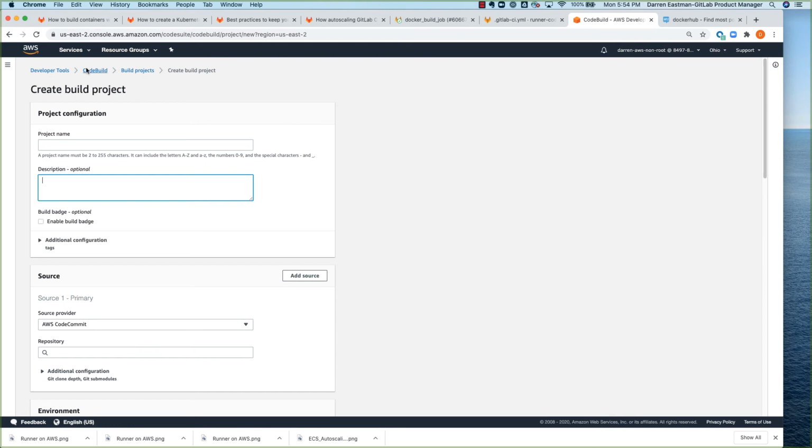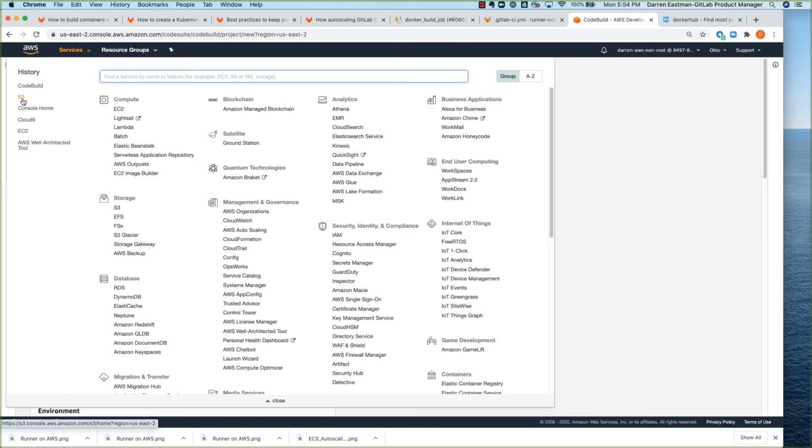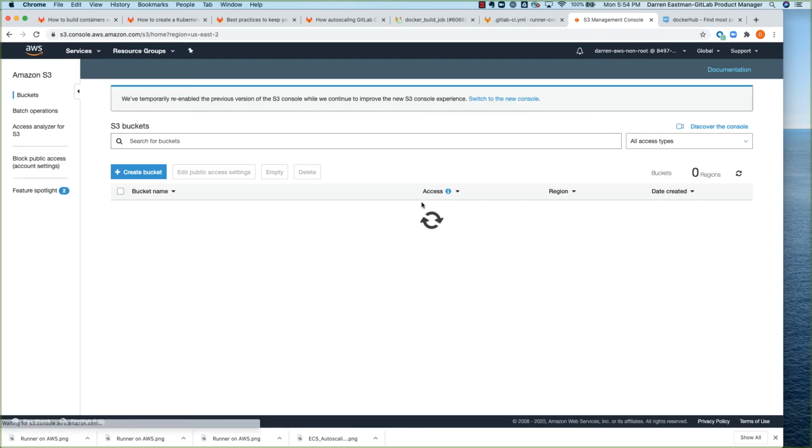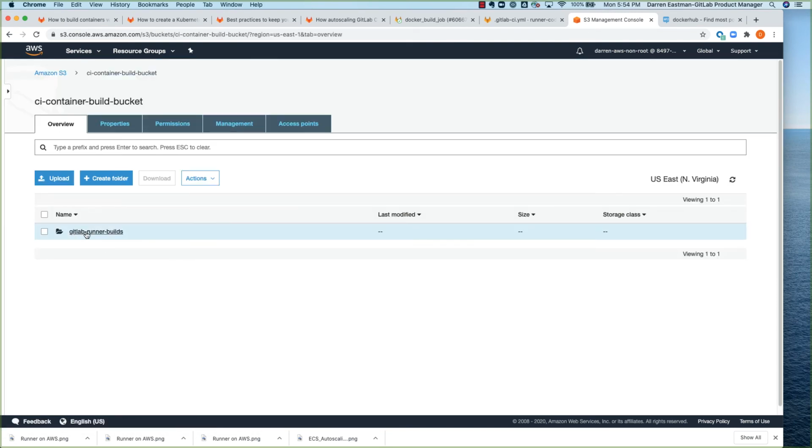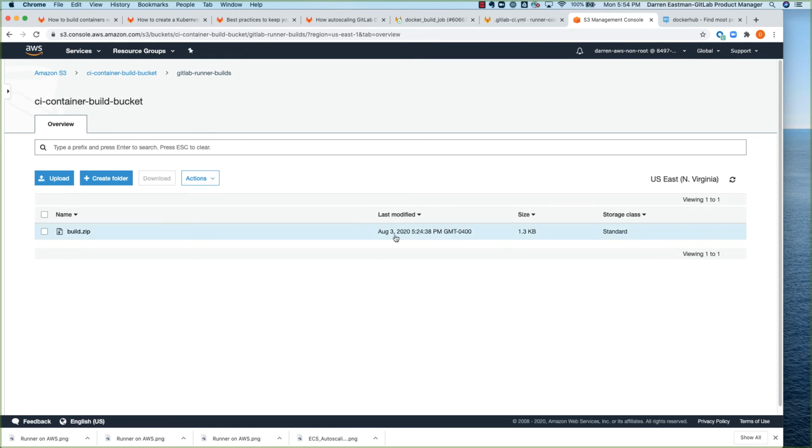I don't have a CodeBuild project set up right now, but I do still have my S3 bucket, so I'll pop back over here. Going to the S3 bucket, this is GitLab runner builds. In my case, that one did work, and so you can see the build.zip file was uploaded as part of the end-to-end process.